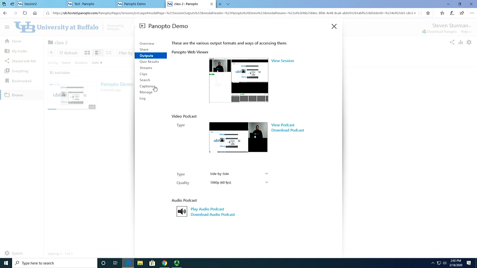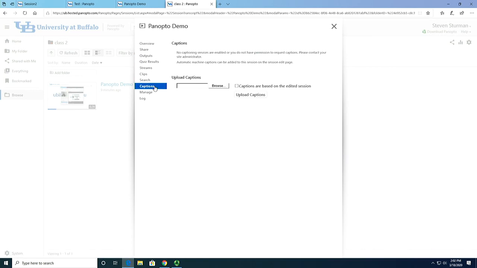Panopto also supports captioning, so if you have a student that is hearing impaired, let us know and we will work with you to help you get captions for your video files. So that is all the major information that you need to know about how to use Panopto.